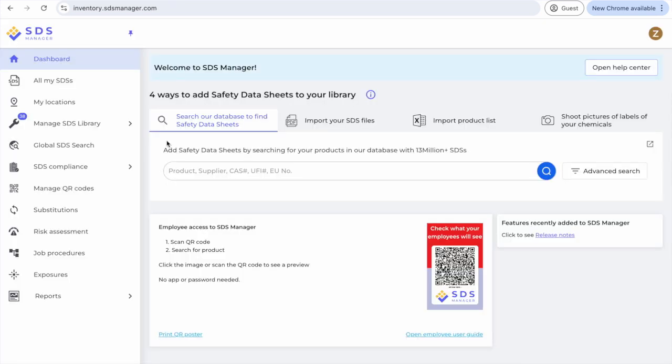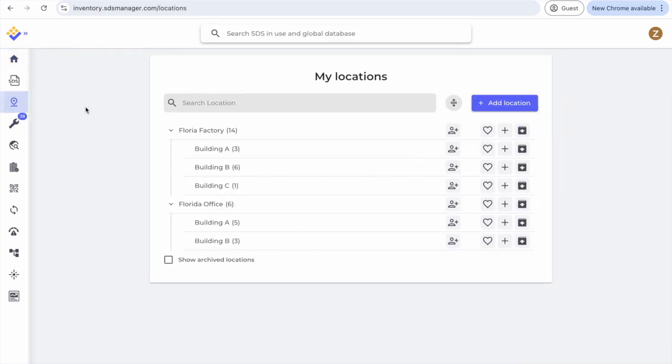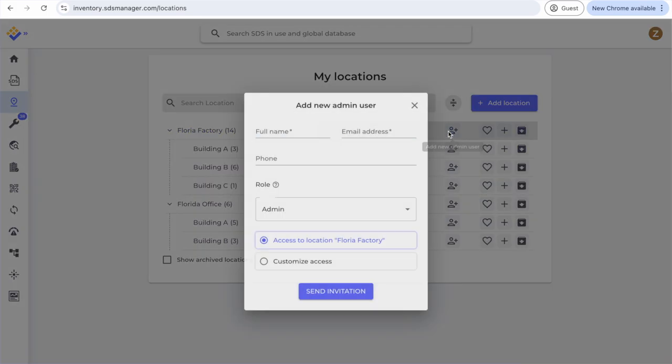On the administrative side, we've designed solutions that allow you to set up your SDS library using a few simple and efficient methods. You can create multiple locations and delegate access, ensuring that each team member has the right level of access to the relevant safety data sheets.